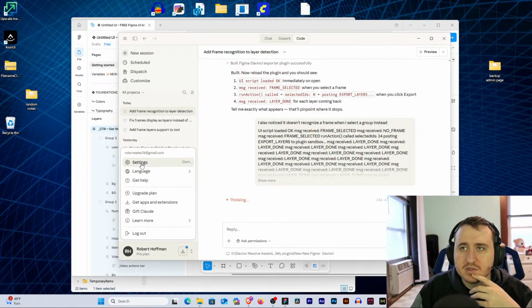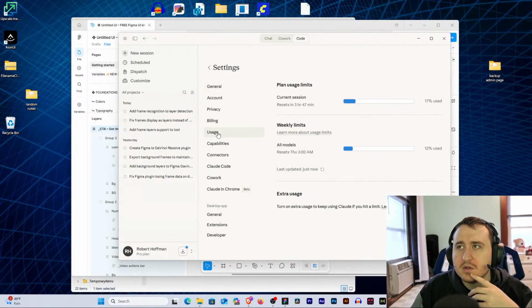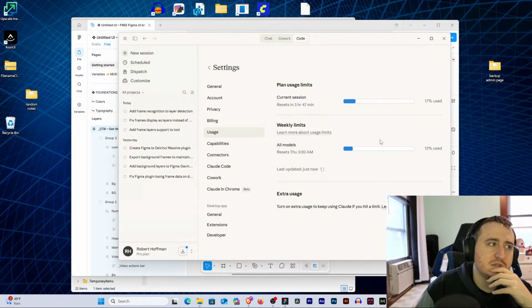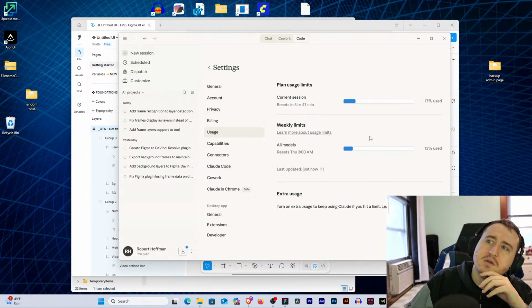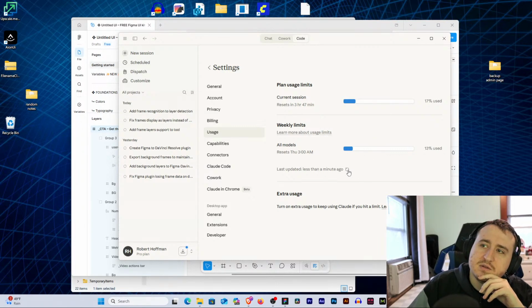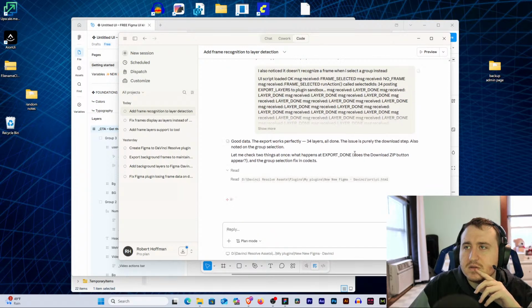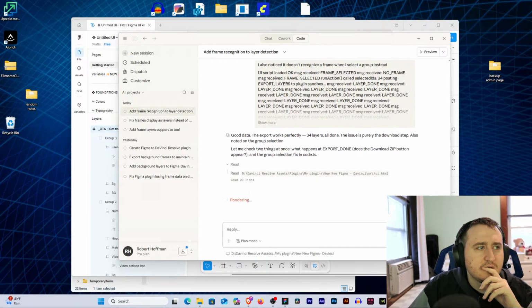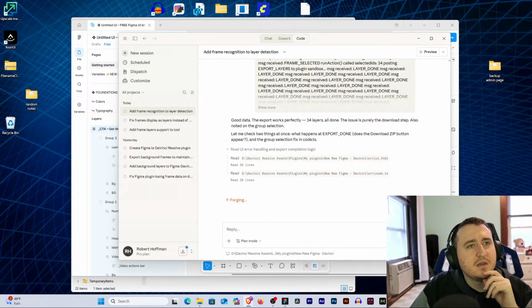Alright, I think I'm just gonna risk it and I'm gonna go, 17% usage. I forget when I bought this, so I think I bought it yesterday. Alright, so that doesn't interrupt our thing, so that's okay.